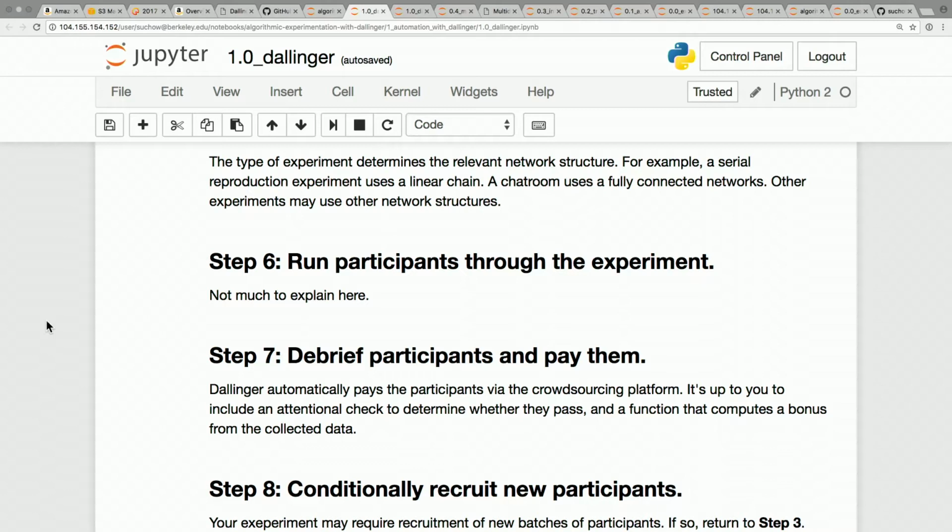Step 7, debrief participants and pay them. One of the things that we're also automating here, the goal is really to automate the entire pipeline. One of those pieces of automation is payment and bonusing. What that means is that in defining an experiment, you actually write a function that includes things like data quality checks, or whatever mechanism you want to use to provide participants with a bonus.